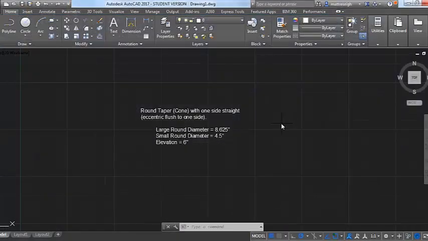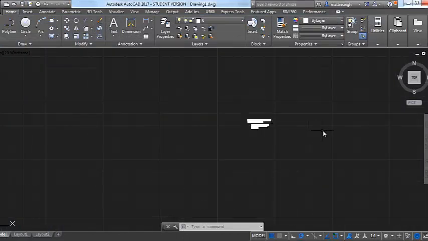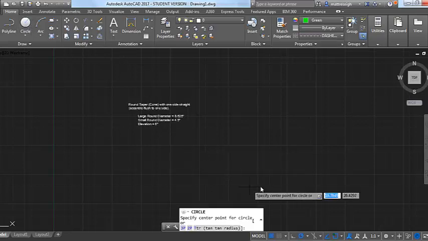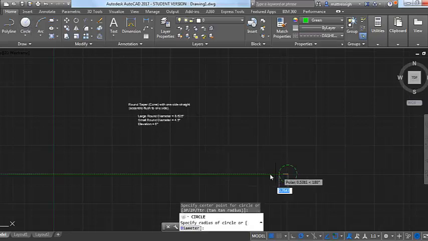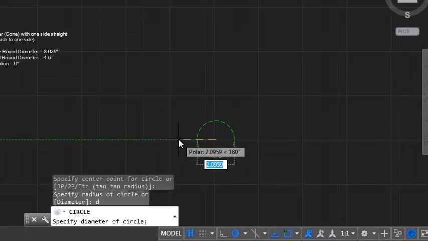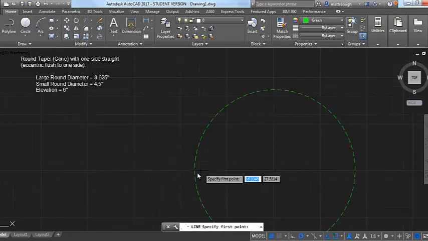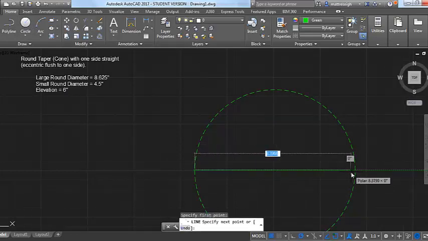Here we go. I've just got my instructions up there in case I forget, but I want to show you how I draw this in first. So you can start with either one. I'll just start with the large bottom here. I'm going to start with a circle with a diameter of 8 5/8. Great, and that's going to end up being my development circle, and I'll draw across the quadrants here to represent the base of this cone here.